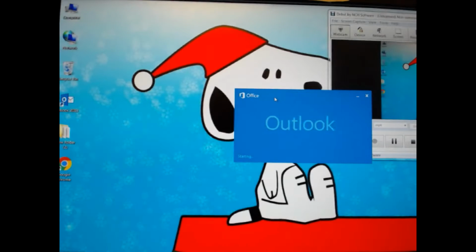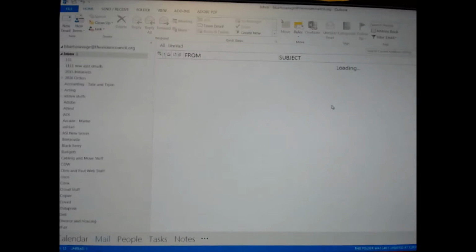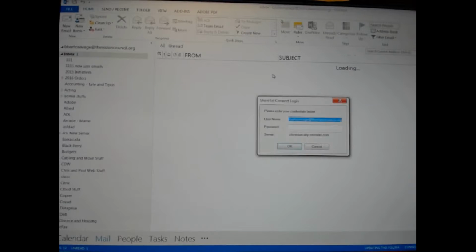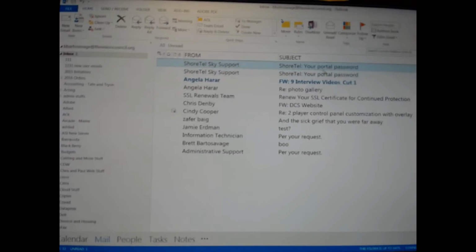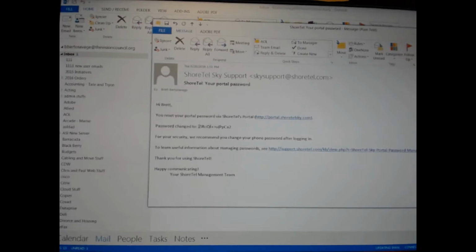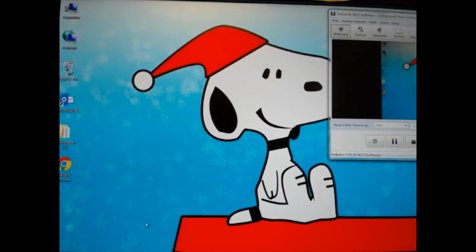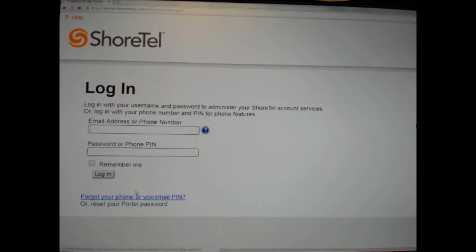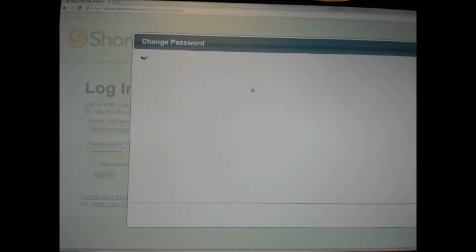Just go ahead and go to Outlook, fire it up, see what's going on. There we go. As you can see, this is an incredibly cumbersome password, so just go ahead and copy and paste that and return to the login page. Use your email address, use the password they gave you, and log in.